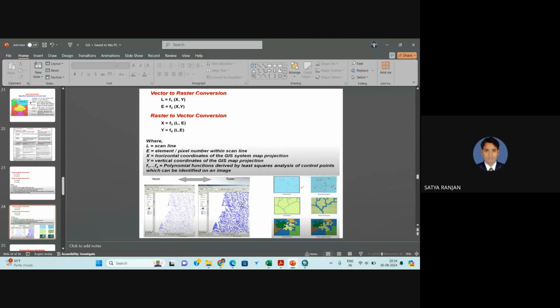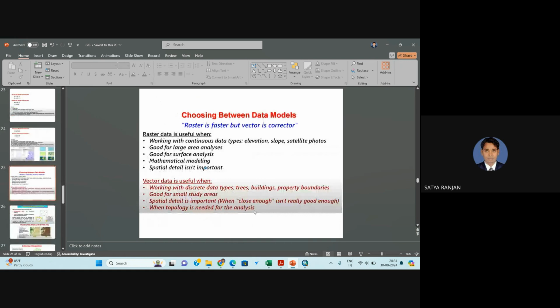When we convert vector data into raster data, the clarity is missing, and the clarity is very much less. Along with that, when we convert raster data into vector data, we also get some low accuracy data. So the fact is that raster is faster, but vector is corrector.